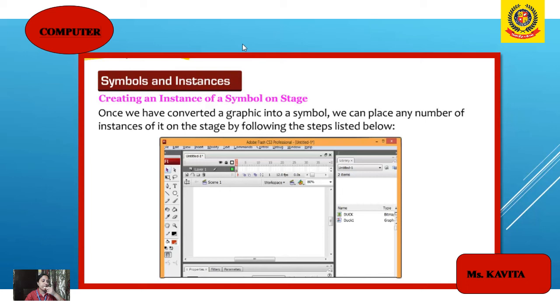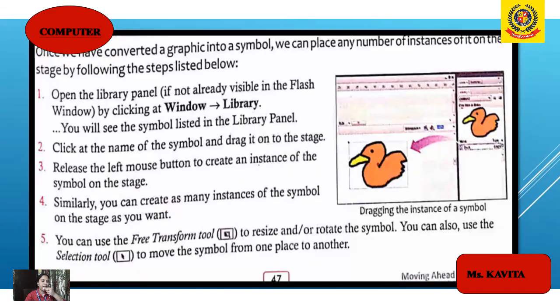You will see the symbol listed in the library panel. Click on the name of the symbol and drag it onto the stage. Release the left mouse button to create an instance of the symbol on the stage. Similarly, you can create as many instances of the symbol on the stage as you want.